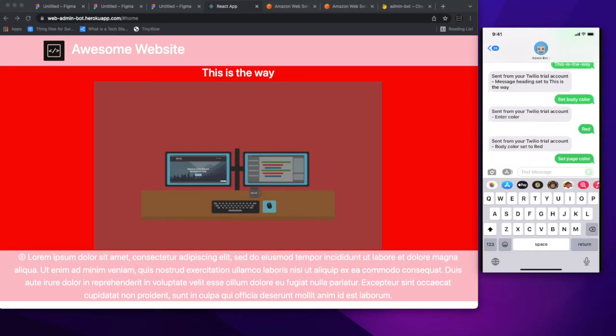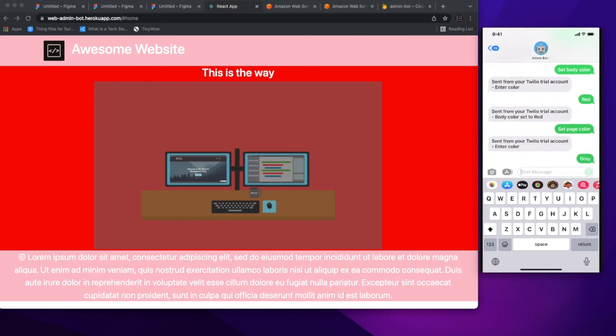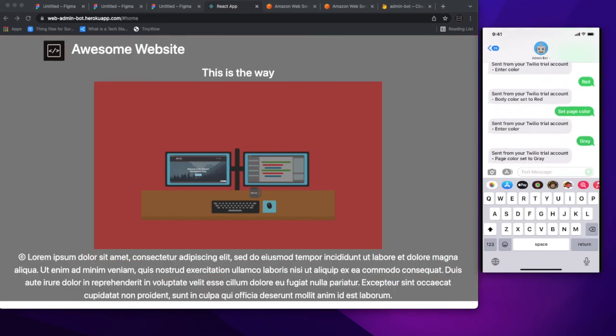Finally, I also wanted to have a command to set the whole page to the same color, so the nav, footer, and body are set to one color. For this command, I just enter set page color, and then I set the color to whatever I want, which in this case was gray.